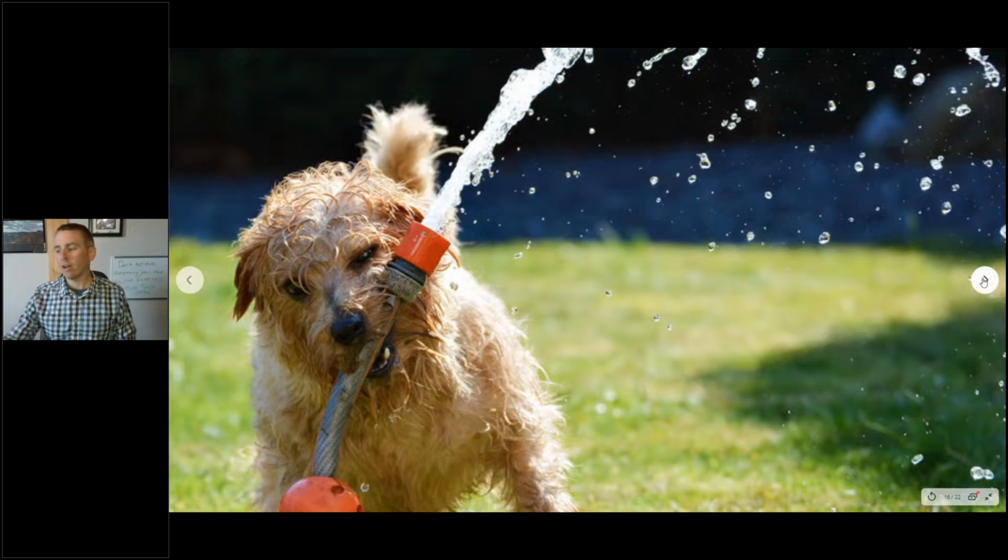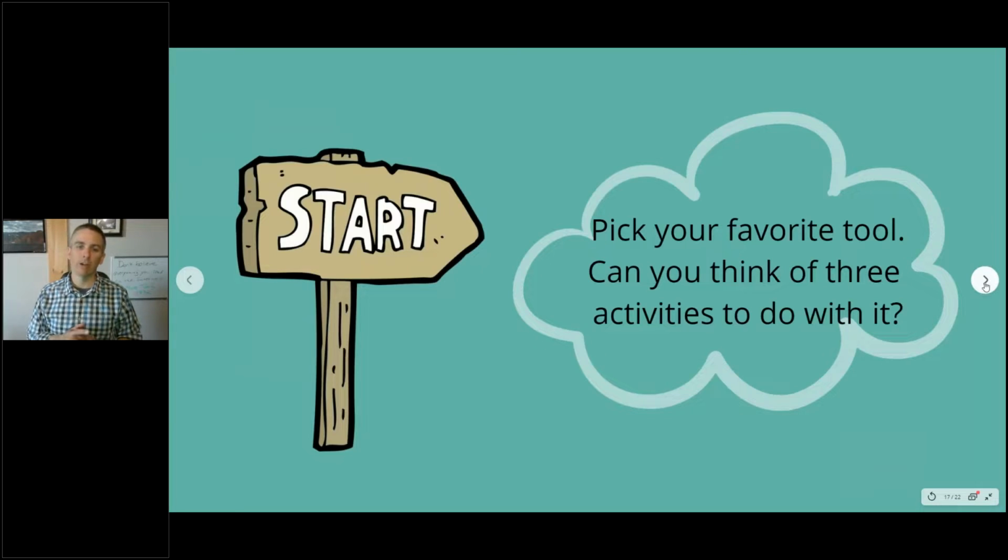Now, if you feel like you're trying to drink from a water hose, this is not my dog. I was trying to find a picture of my dog doing it, but I couldn't. If you feel this way, or you're working with teachers who feel this way, my recommendation is: pick your favorite tool. Pick that one tool, and can you think of 3 activities you can do with it?